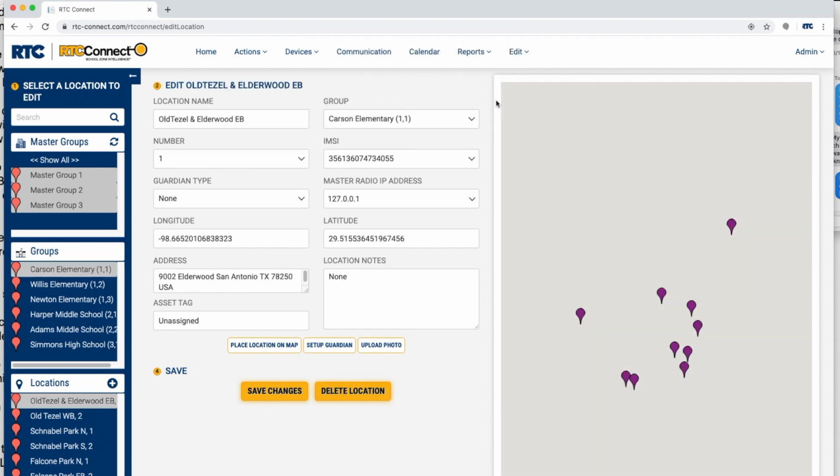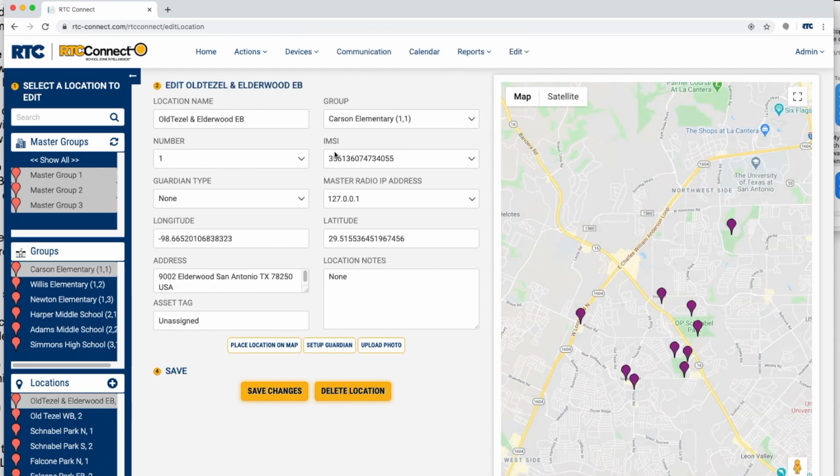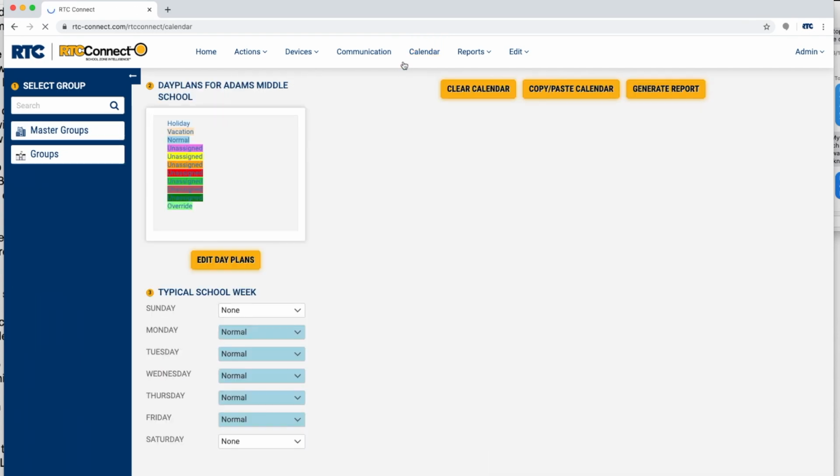Once all locations for your agency have been created, it's recommended that you visit the calendar page and begin programming the groups in your agency.